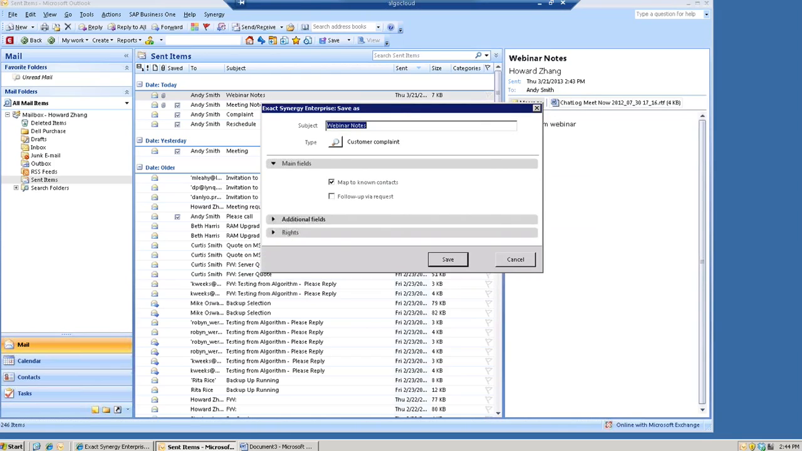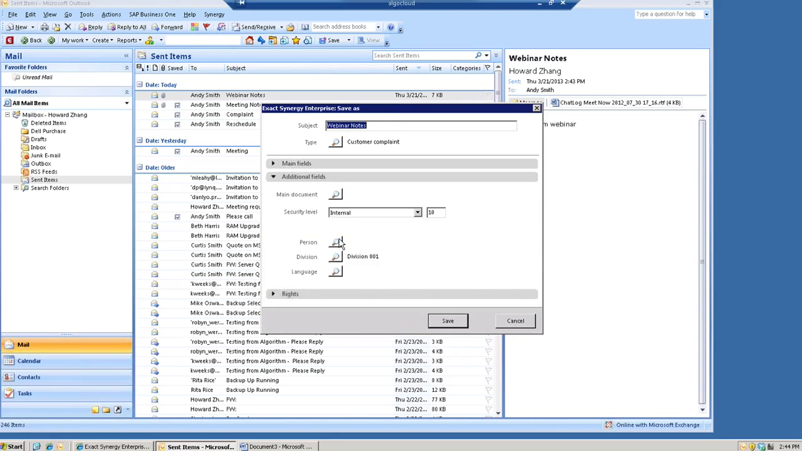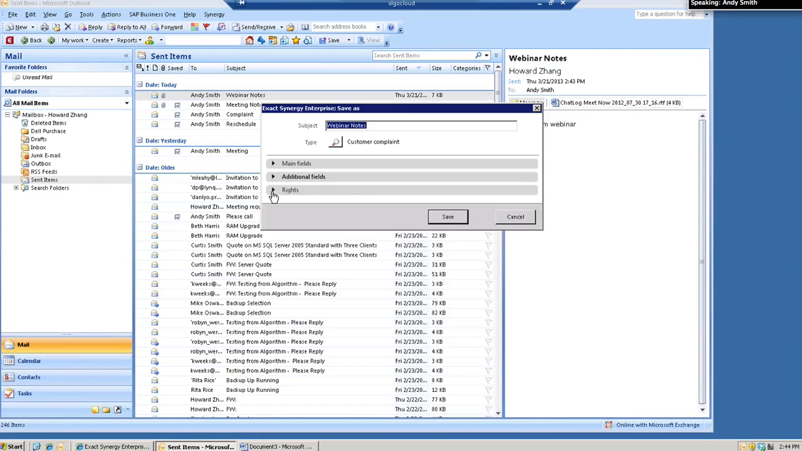And here, I can tell it, based on the fact that it was a customer complaint, I want to map it to known contacts. I want to create a follow-up request. So right here, not only can I upload my document to the Synergy document management system, but I can auto-create a workflow task to follow up on that. I won't do that in this case, but just so you know you can do it. Here I can link it to other things. I can set the security level of this document. And then here I can set rights.